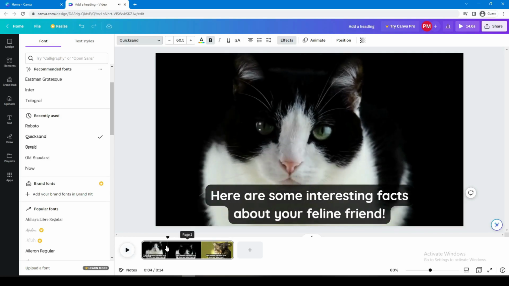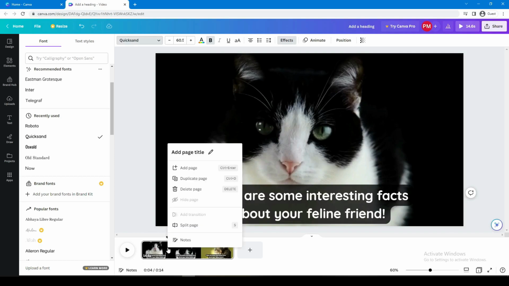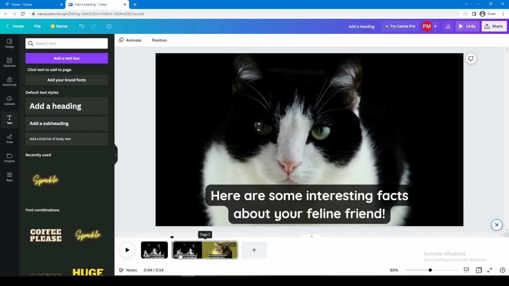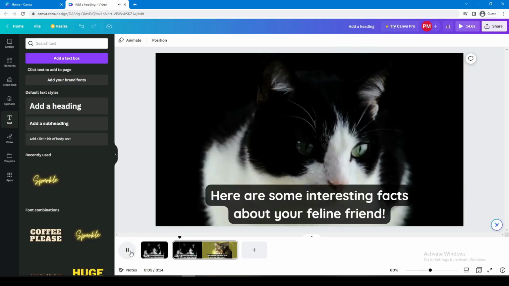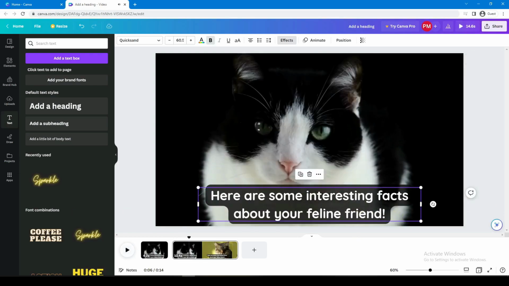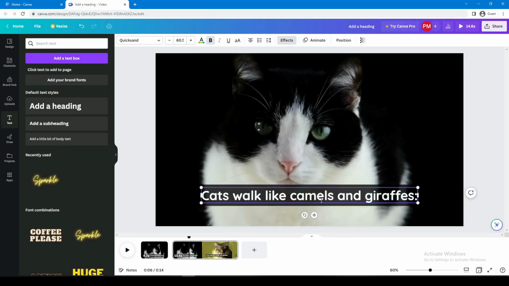Even before the next sentence starts, pause and then right-click on this part and click split page. Alright, so we're on the beginning of the second clip. Go ahead and play. Cats walk like camels and giraffes. Alright, and then let's change the subtitles. Okay, so pretty much that's what you're going to do again and again. So let me go ahead and finish up.